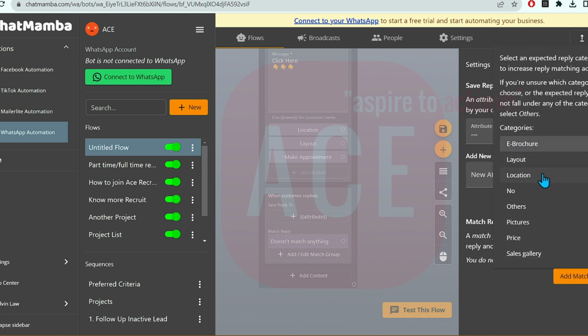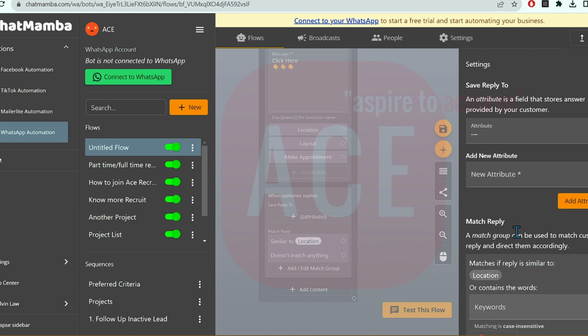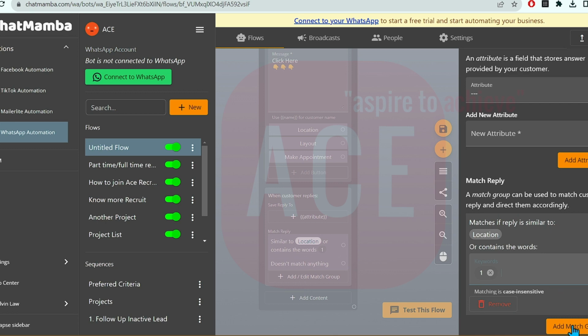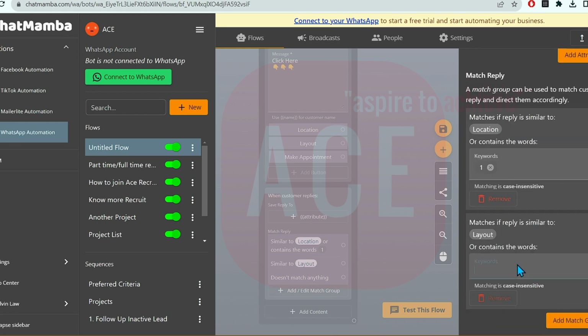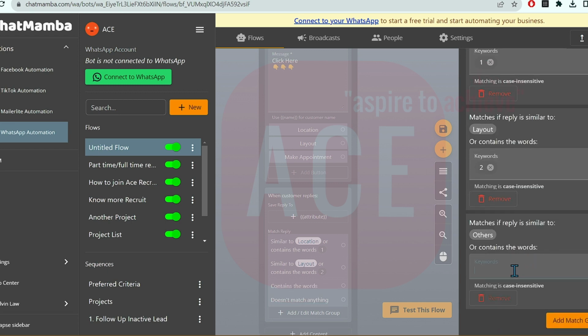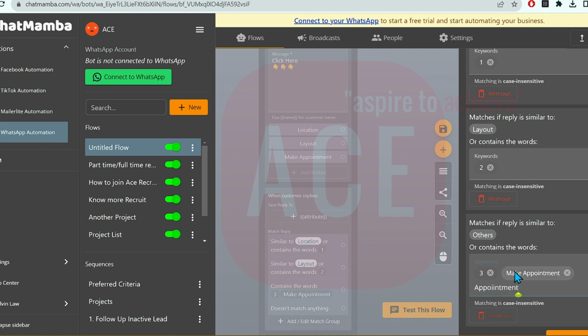And for our first one is location, so we just select the location from the menu, and in here you just type 1 because the location is number 1. The second one is our layout, so we put number 2 because the layout is number 2. And the third one is make appointment, but they don't have an option in the menu, so we just click on others. And then the keyword we put as 3, and also we put the common words that they would type out, which is make appointment, and you're done.